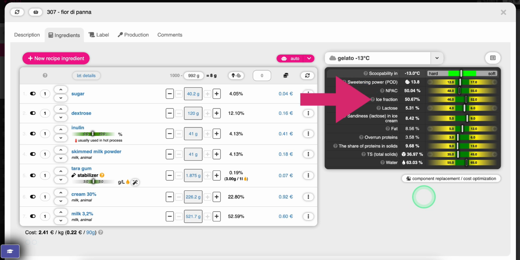Ice fraction. This parameter analyzes the recipe for the size of ice crystals. If it's too high, you may need to add more solids, such as protein, fat, or lactose. If that's not possible, consider using alternatives like inulin or maltodextrin.